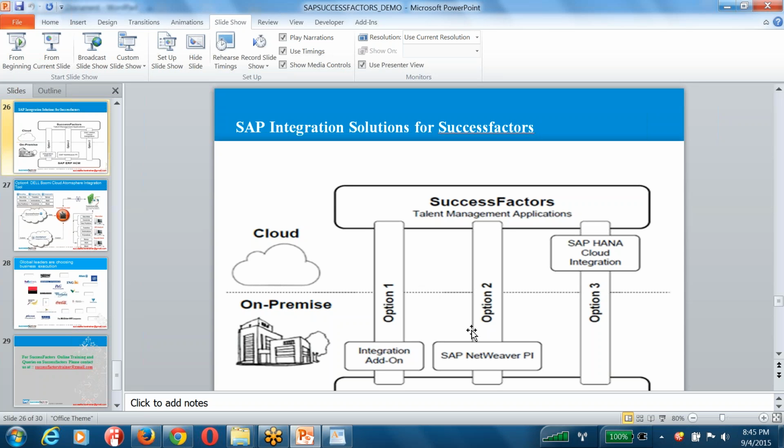Whereas option 2 is an integration with your SAP PO, guys, Process Orchestration. Earlier it used to be called PI or XI. It's a sophisticated middleware tool where you can achieve real-time integration between your SAP HCM and SuccessFactors, or SuccessFactors and a different system, PeopleSoft or any system, guys. It's a generic middleware tool which will help you integrate two different systems, guys.